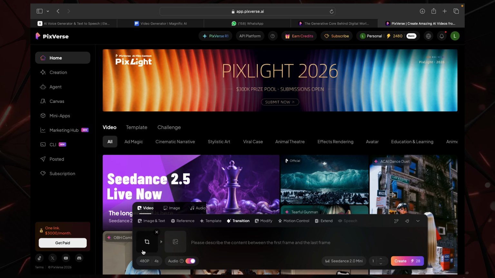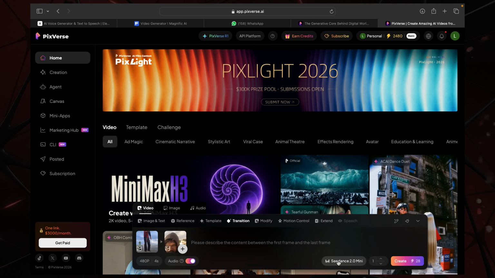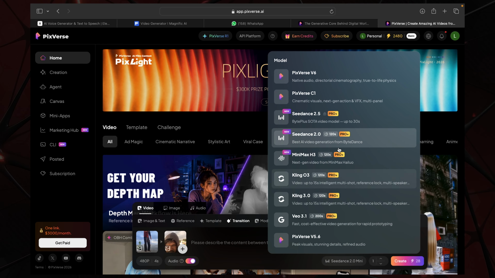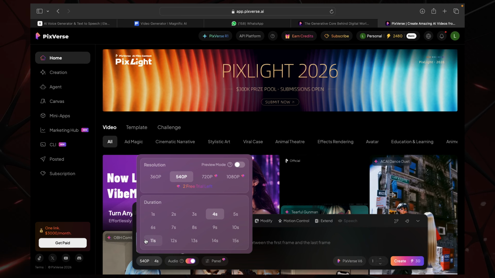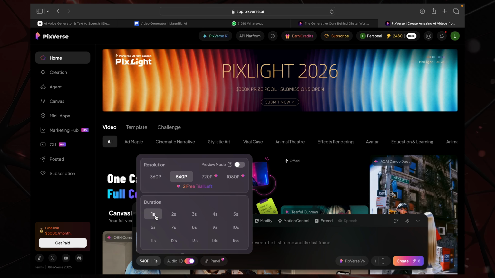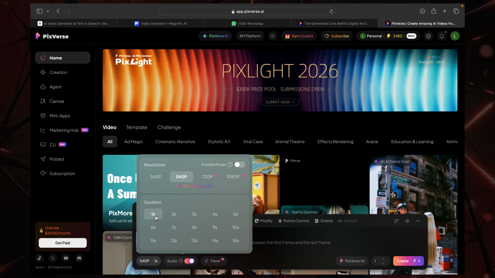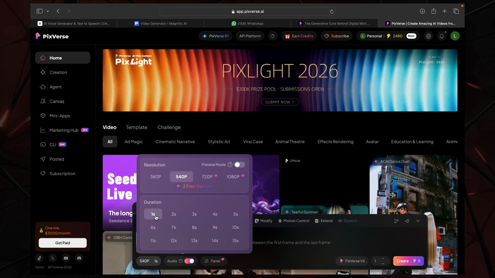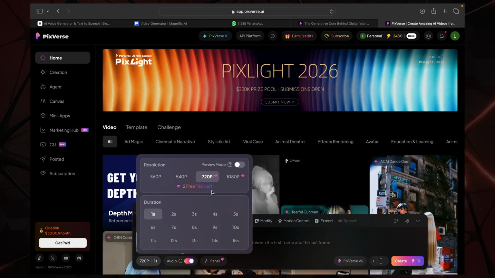First you need to select the first frame and last frame, and change the model to PixVerse V6 and change the duration to 1 second. So this is the reason we are going to use PixVerse. This model has 1 second video generation. Seedance only has a 4-second minimum, but PixVerse has 1 second. So we are going to use that, and you can use 720p for a higher resolution.